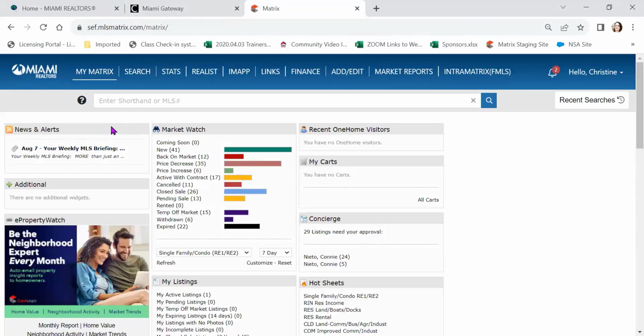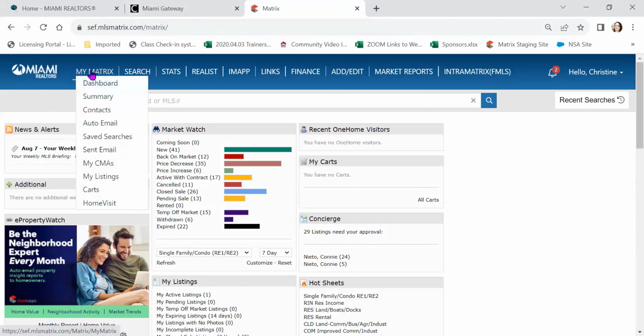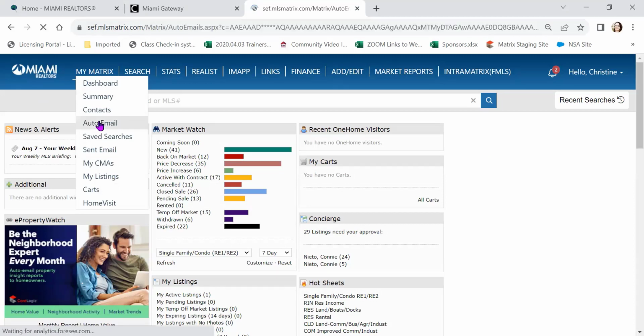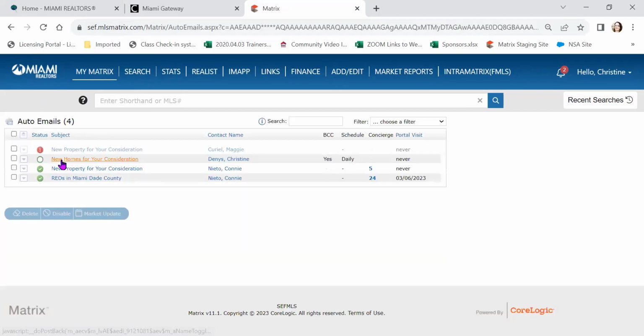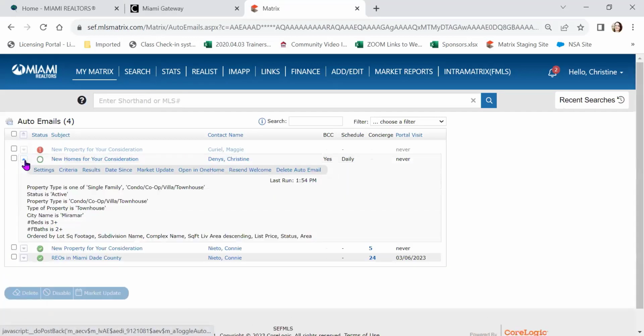So far, we created an auto email. I went into my Matrix and I went into auto emails so you guys can see them. This is the auto email that I made. It's called New Homes for Your Consideration to Christy. I clicked on the drop-down arrow and it gave me additional options. And the one that I chose was open in One Home. This will give you insight to what your customer is getting. So I already sent this to them. But when I click on this, I get to see what they see in their portal.